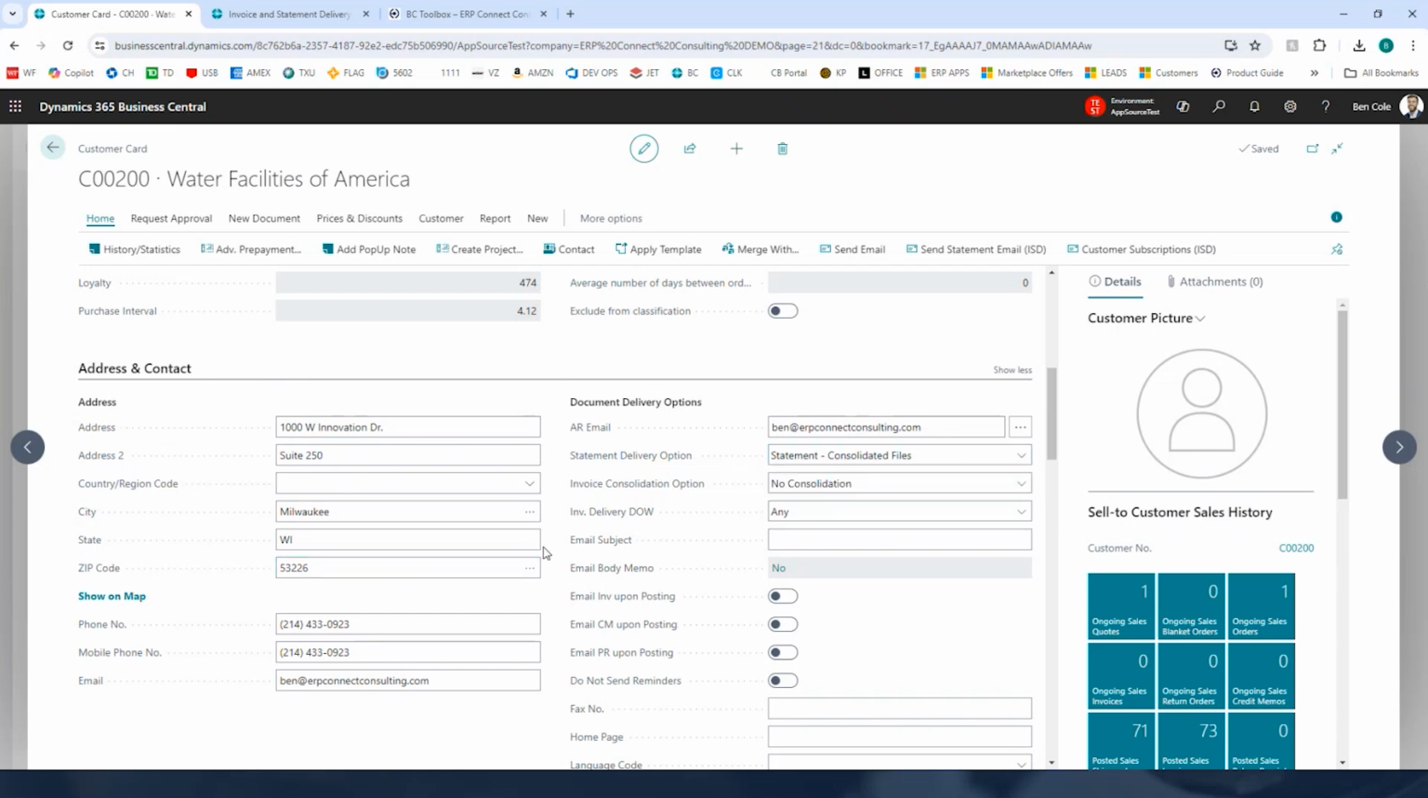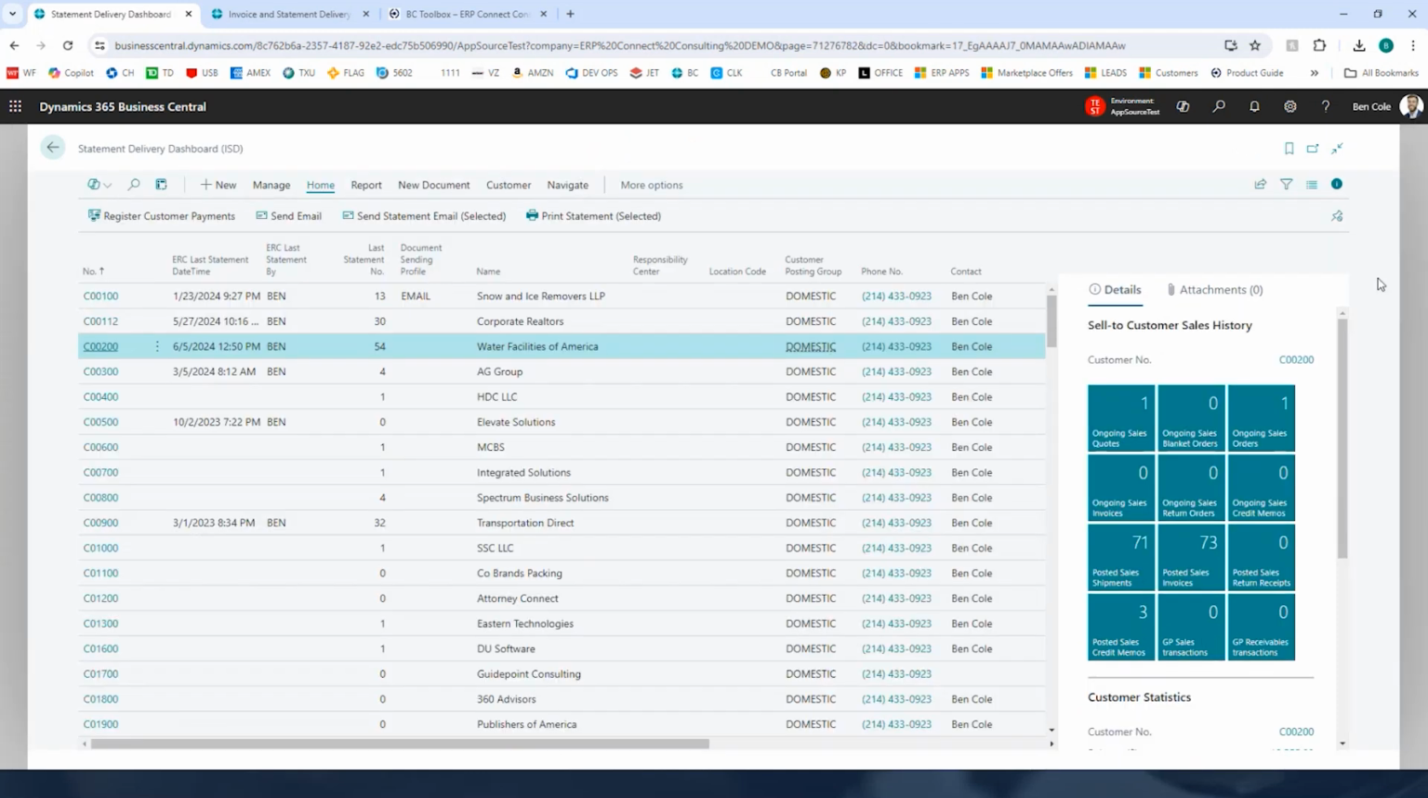You also have some customization options, like if you want the email subject to be very specific, like to override. So this customer gets a different email subject than everybody else. This customer gets a different email body than everybody else. And you want to have some like email upon posting turned on or off for this one customer specifically versus what you have over at your global settings. So a lot of cool different things there.